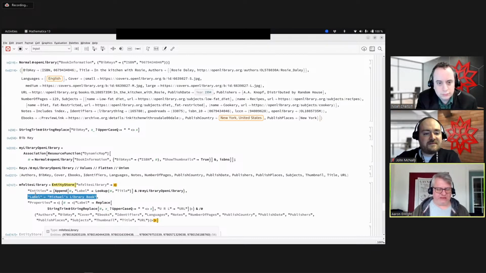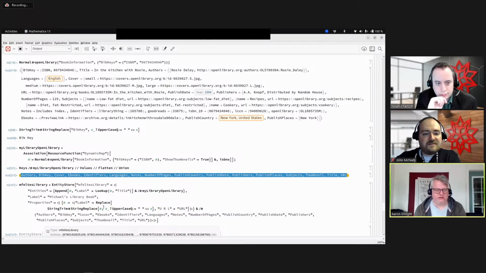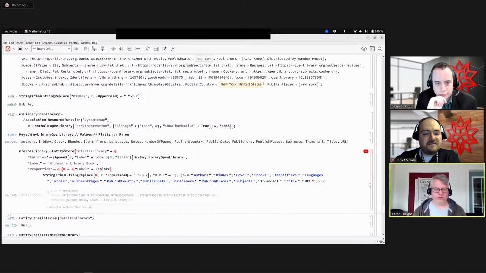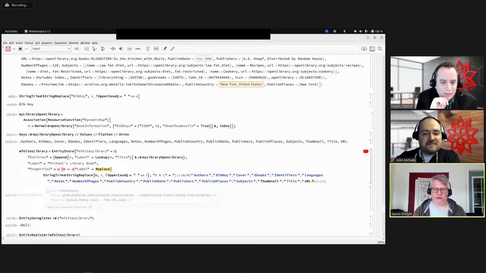We have a label for the entity store as a whole, Michael's library book. And then we have our properties, where we're again doing the same thing. As we did with entities where we're putting labels, we're mapping over that list of properties we made up here and decameling them, taking the decameled URL and putting it back into the form that we want, and so on. Whoops. Oh no, stray space. Syntax stuff. Yeah, what did I do? Oh, right here.